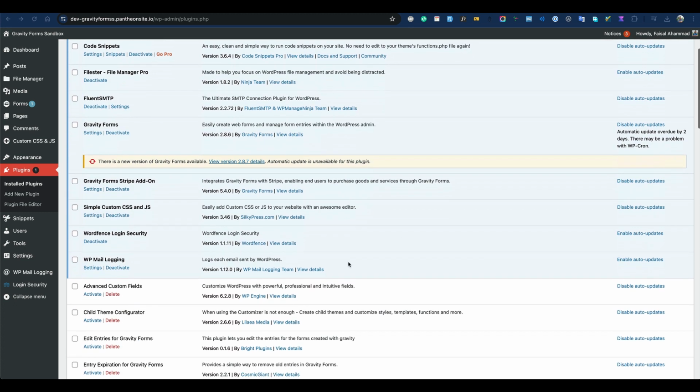So suppose we have WP Mail Logging. If we are going to delete this one or update this one, what will exactly happen? It might generate a critical error on our website, so we are not able to access the plugin, or we don't actually have access to our dashboard. At this moment, how can we fix this?